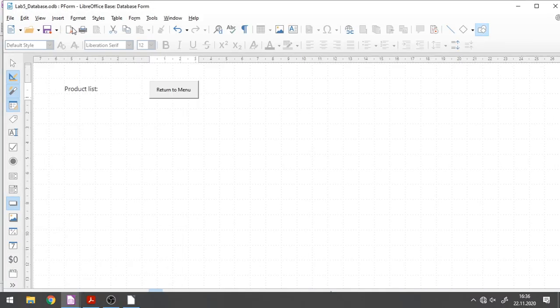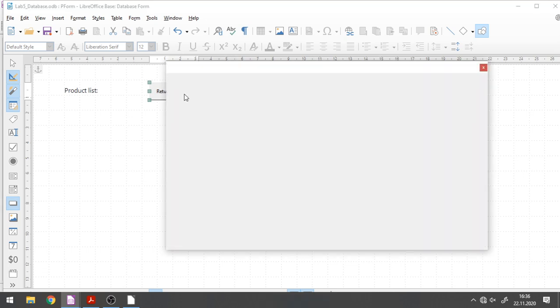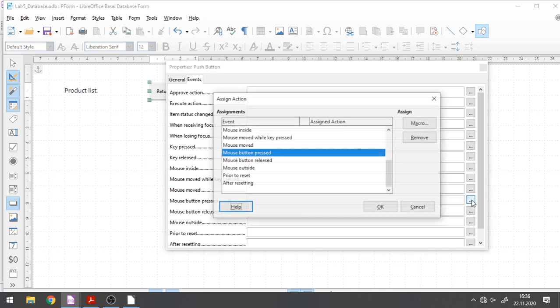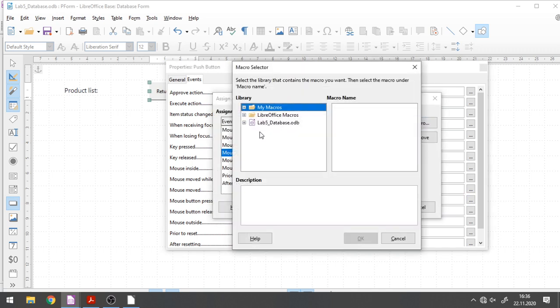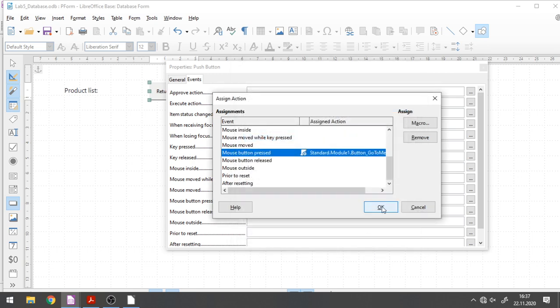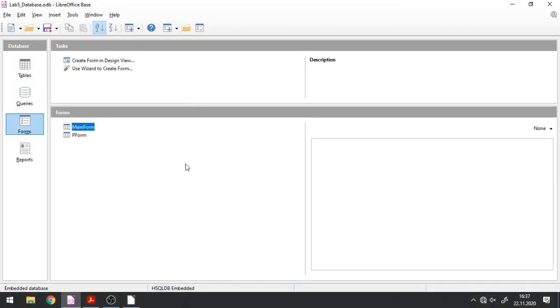And in my P form as well, for this return to menu button, I will double click on this button. Under events, button pressed event, I will add a macro, and that macro is going to be called button go to menu. I will click on OK and OK, close this one and close this one as well, save it.